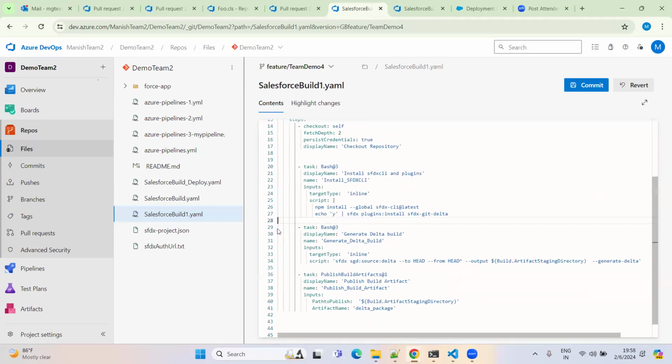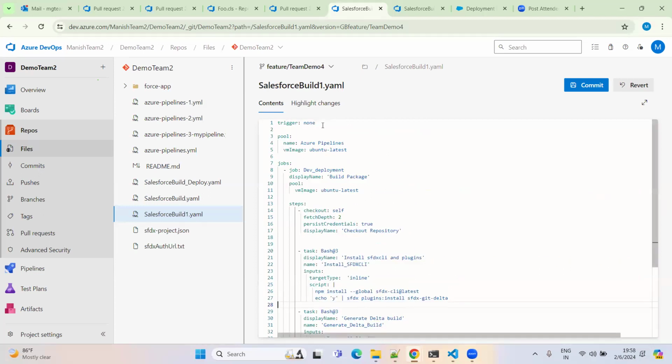I will explain everything to you, so this is not hard. Okay, so this we know, right? Trigger none. Why have I chosen none? Because I just want to utilize this for pull requests. I don't want this to be triggered whenever there is any commit. So that's why I have used none.